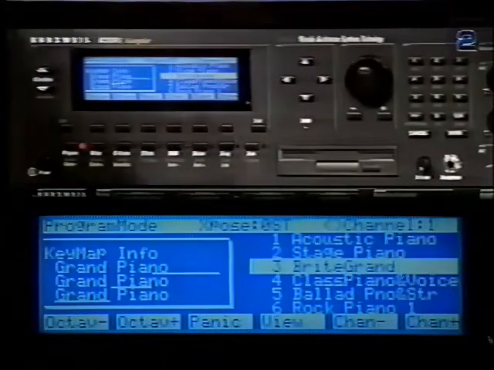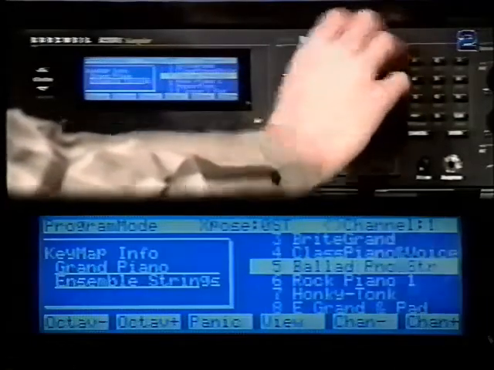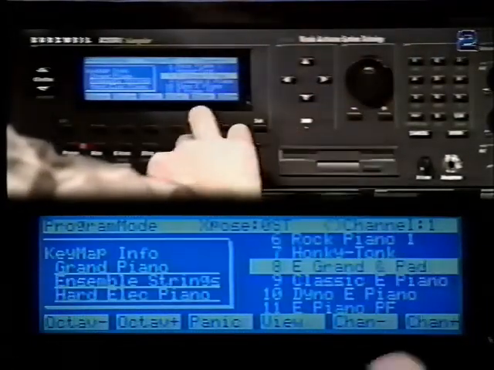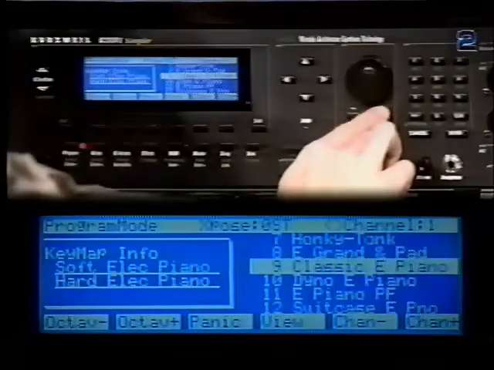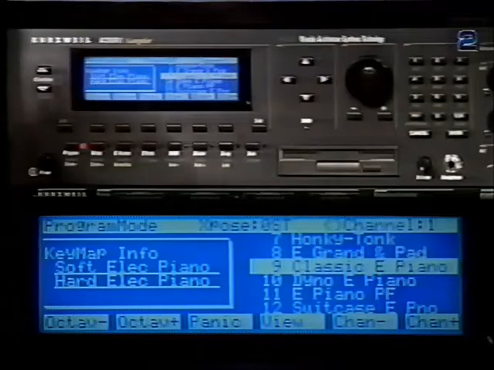To scroll through different programs, you can use the wheel, the arrow buttons, or the plus and minus soft buttons. You can also call up a specific program by typing its number and pressing Enter.